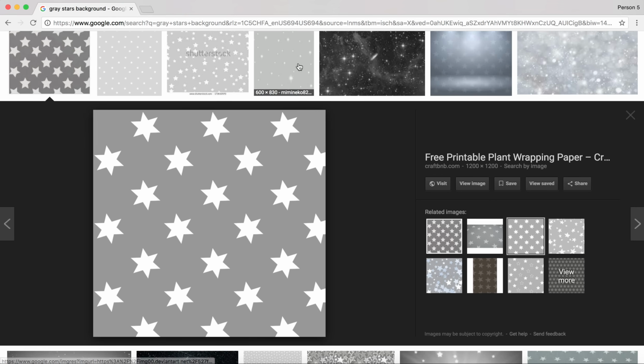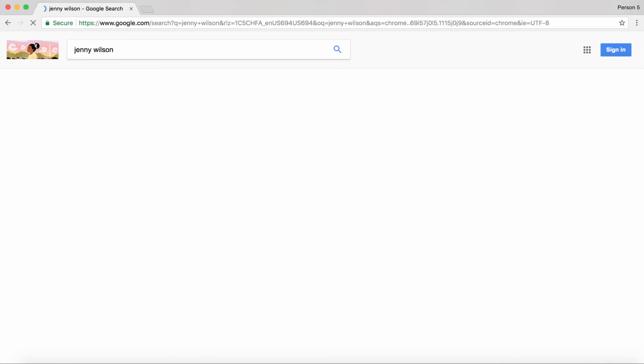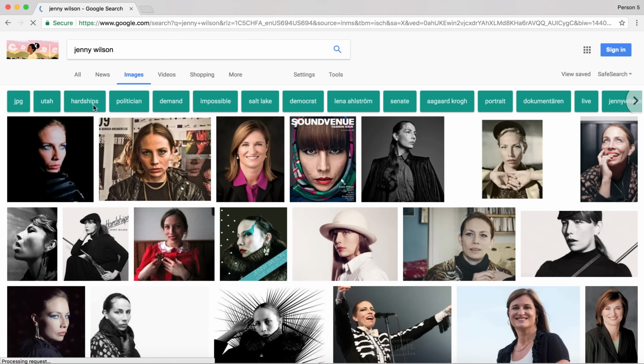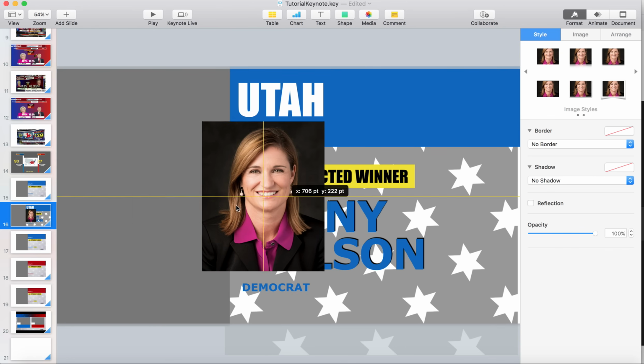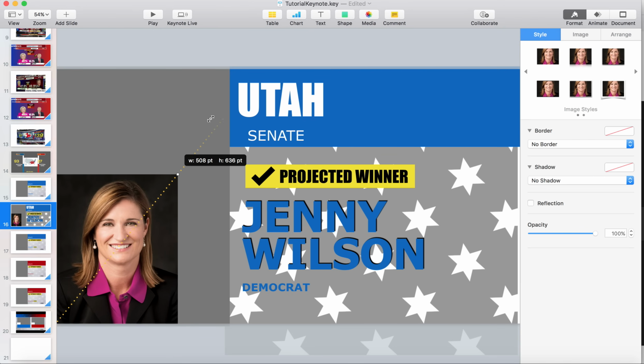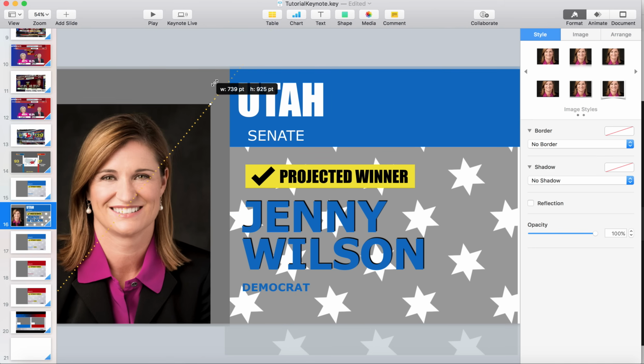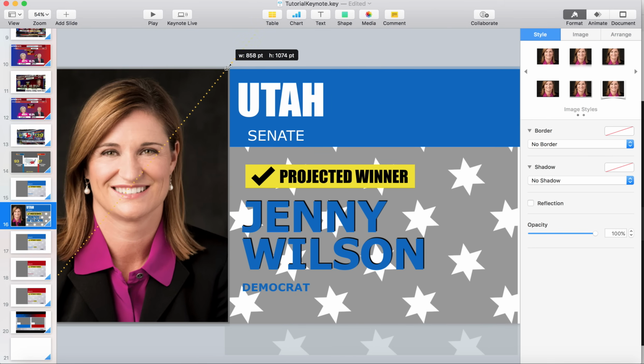And there you go. And then just go find a picture of Jenny Wilson for U.S. Senate politician. We'll use the one that looks vertical. And then we can just paste that in. Make some adjustments. It won't fit all the way, so we're going to want to stretch it even more. Put it out of the frame, stretch it even more.